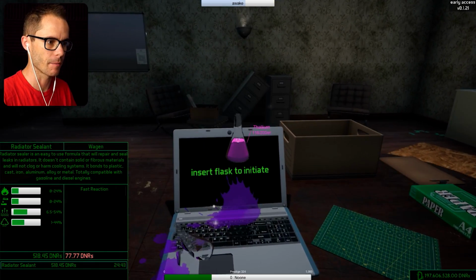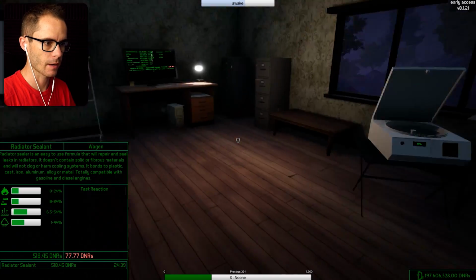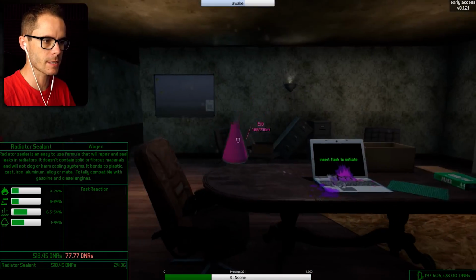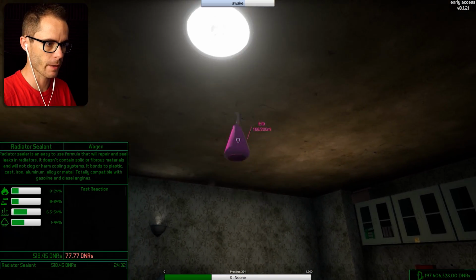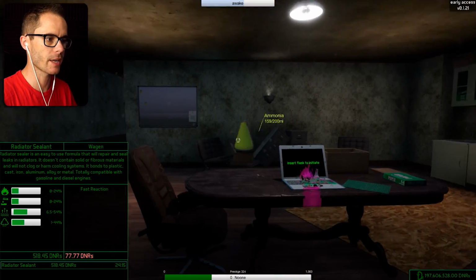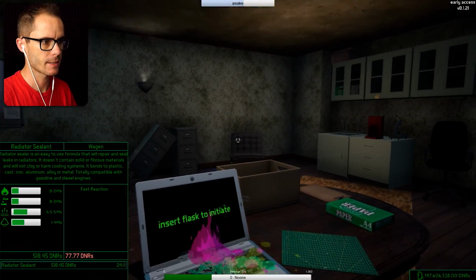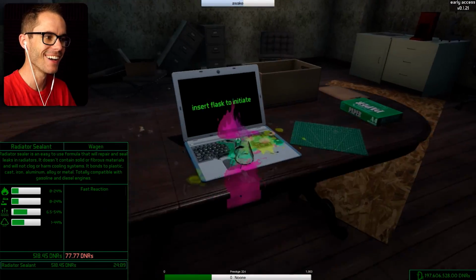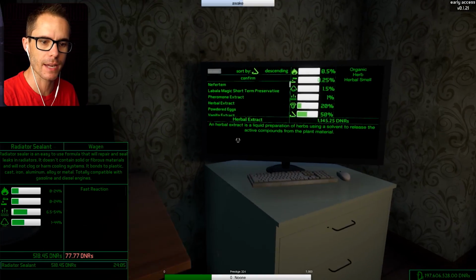Maybe we need some thallium. Let's just try this. Drop it. Okay. There's a bit of that, some of this stuff. Here we go. Wait. Okay. Is that broken yet? You can't break your laptop, it seems. Break. No, it still works. Okay, all right, let's get to making this thing.